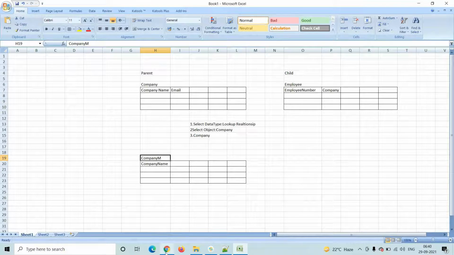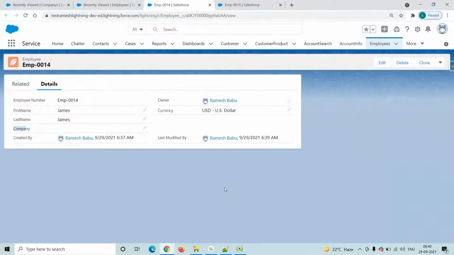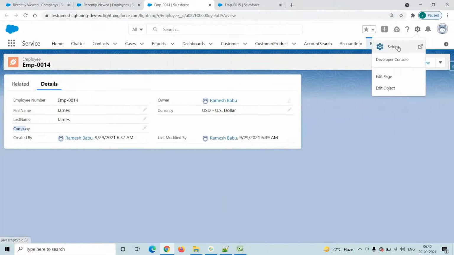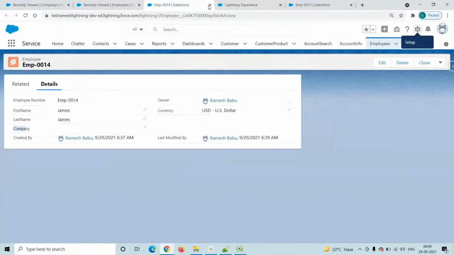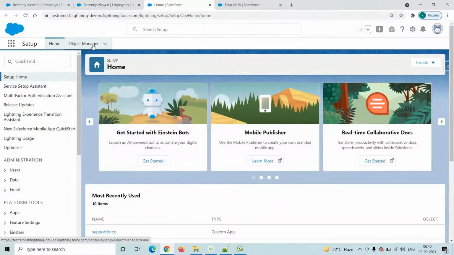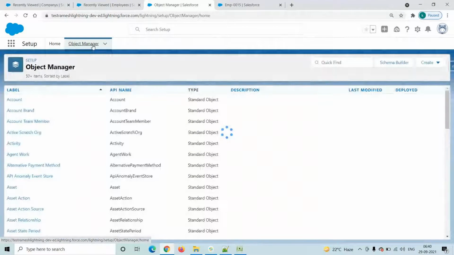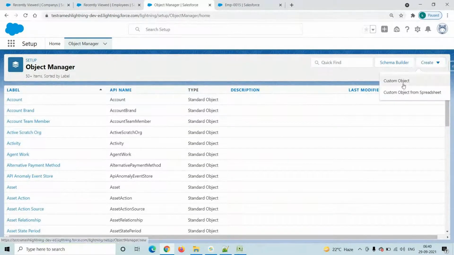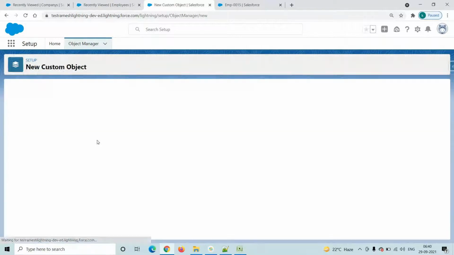Now I am on this page and I want to create one custom object. How to navigate? Always go to Setup. In Setup, there is the Object Manager, right? Click on the Object Manager, go to Create, and click on Custom Object. We are creating one custom object.